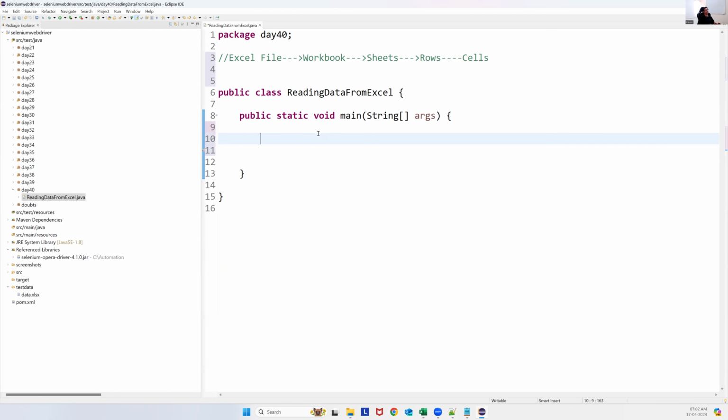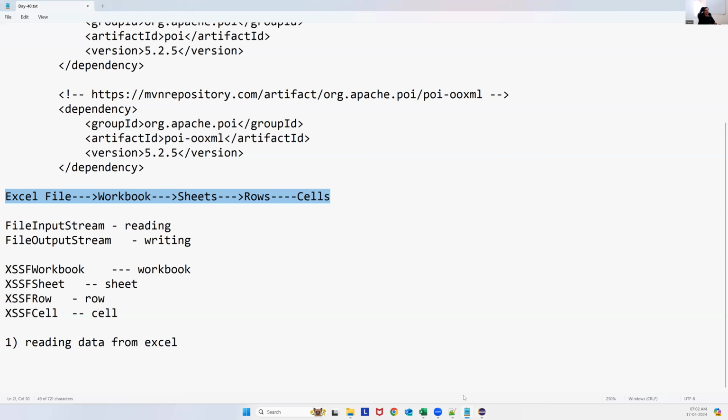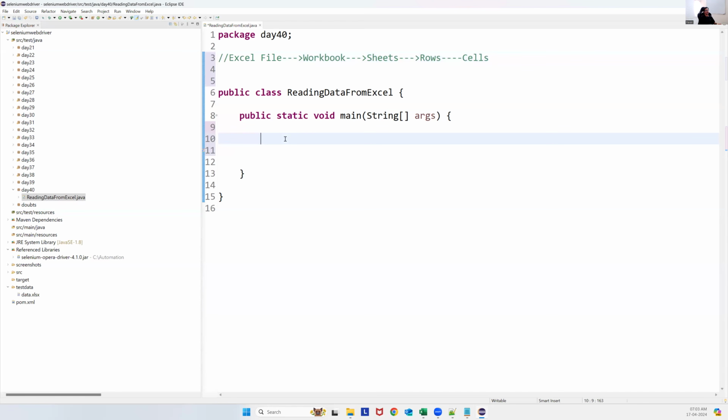what is our goal here? We want to read data from an Excel file. That's our main objective. So before reading the data from the Excel sheet, we have to open the Excel file. In which mode do we have to open it, reading mode or writing mode? Because we are reading the data from Excel, we have to open the Excel file in reading mode. So to open the Excel file in reading mode, what is the class we have to use? FileInputStream class we have to use. FileInputStream class.